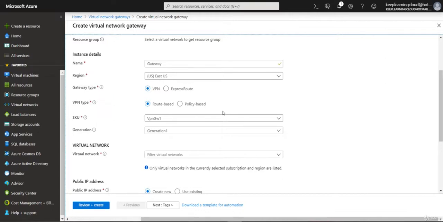And hence, policy-based VPN is static, and route-based routing, as the name says, is dynamic in nature. That means it will detect new subnets and route the traffic to them dynamically. I will leave it as route-based for now. SKU. When you create a virtual network gateway, you specify the gateway SKU that you want to use. You will select the SKU that satisfies your requirements based on the types of workloads, throughputs, features, and SLAs.